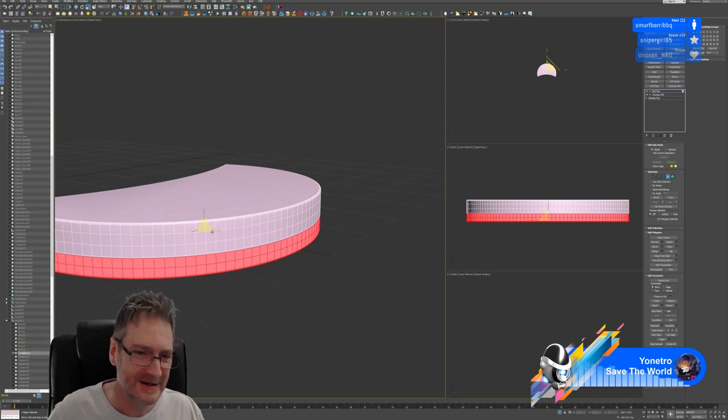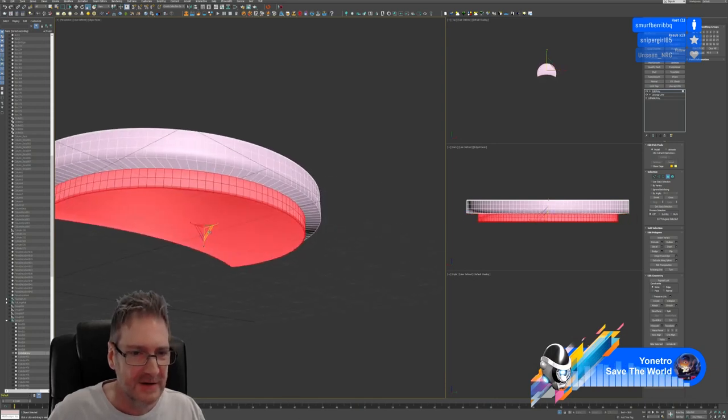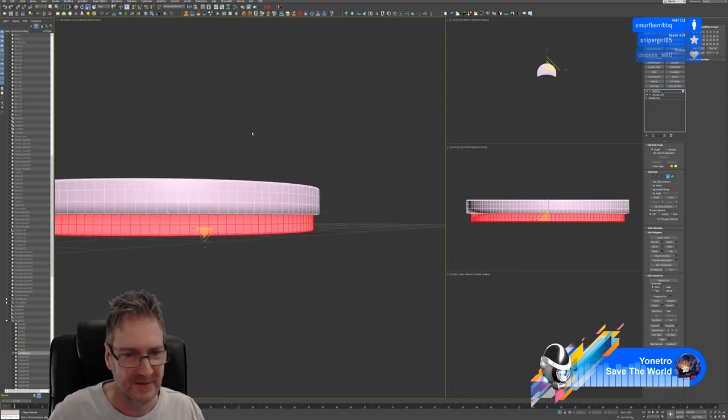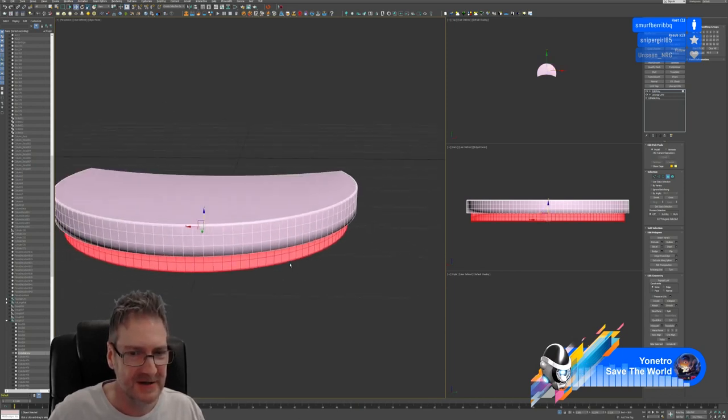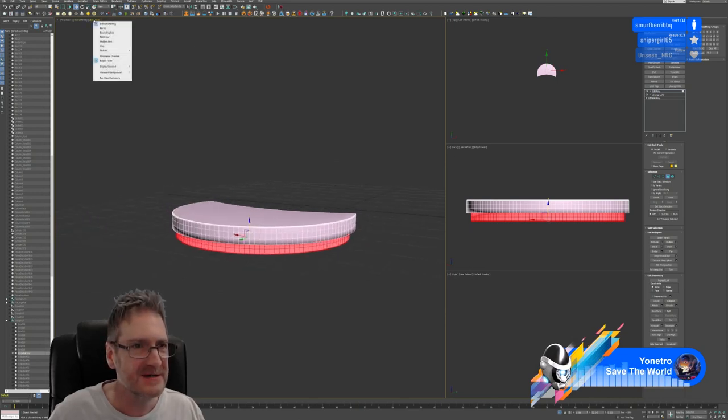Let us scale this in a little bit. No, I said scale it in. There we go. Not quite that much, though. That looks good. That'll be good. Let's lift it up a little bit so it's straight. There we go. Now we can turn off edge faces.